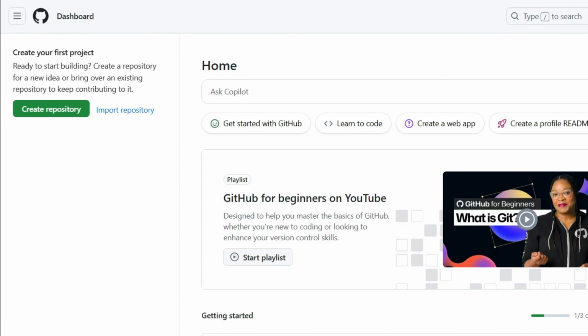And in this video, I'm going to show you how to increase contrast on GitHub. So if you want to increase the contrast on the colors on GitHub, let me show you how.